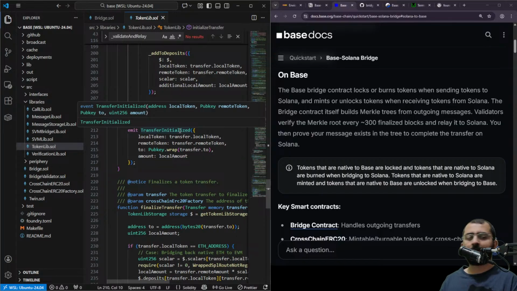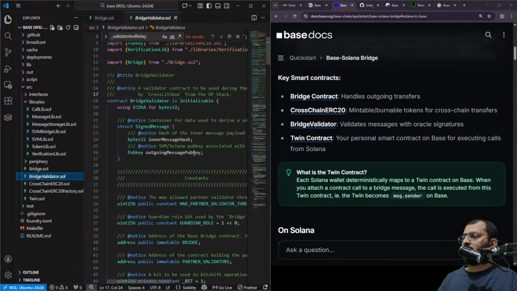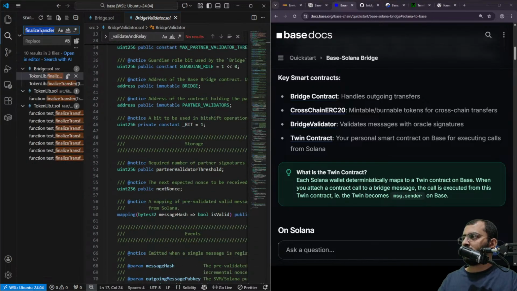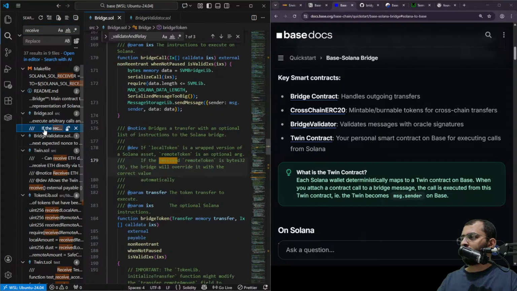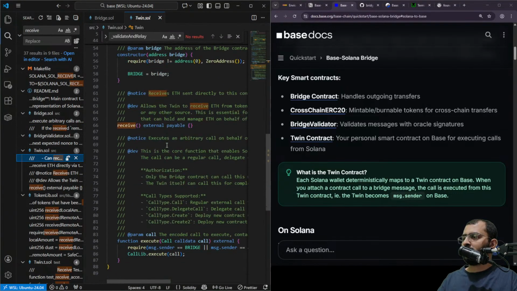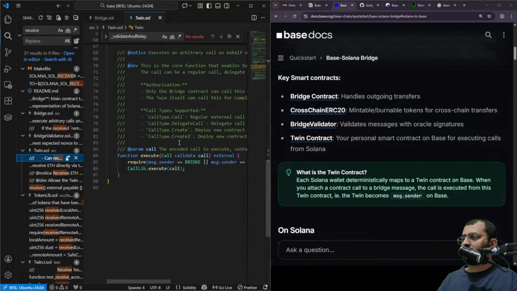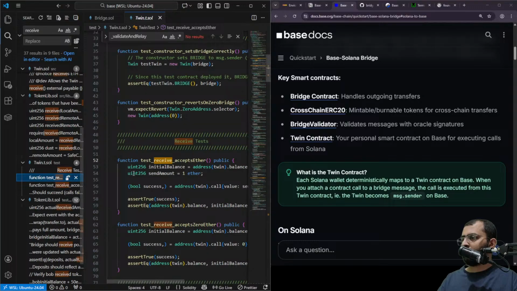What happens when we receive the tokens? I don't know where that happens, but let's see. Do we have received somewhere? Can receive ETH directly when... test accepts Ether.